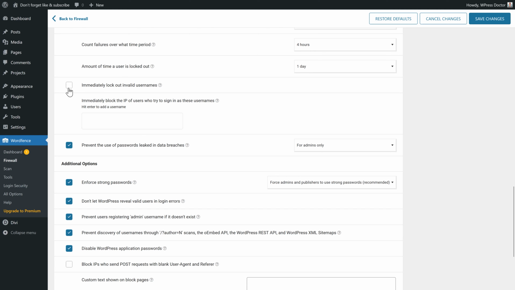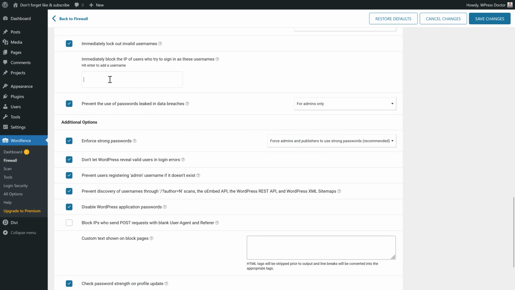You can also use this feature, immediately lock out invalid usernames, because most bots are just trying out usernames that don't exist, like admin and some common names. But if you have a lot of subscribers or a lot of editors or admins, they might forget their name or spell it wrong and then they're immediately locked out. So if you're the only one, this is perfect, keep this on. If you have a lot of people working on your website, just turn it off. But you can also add a username by yourself.